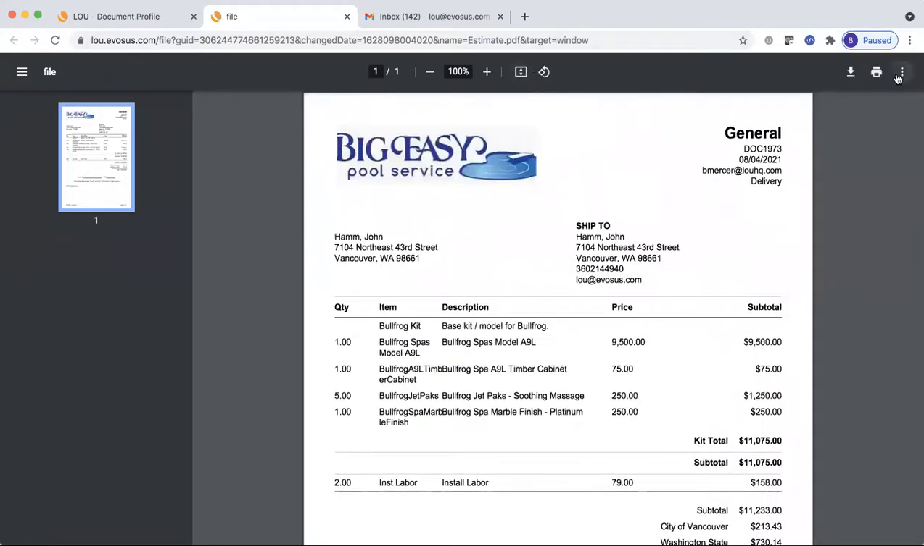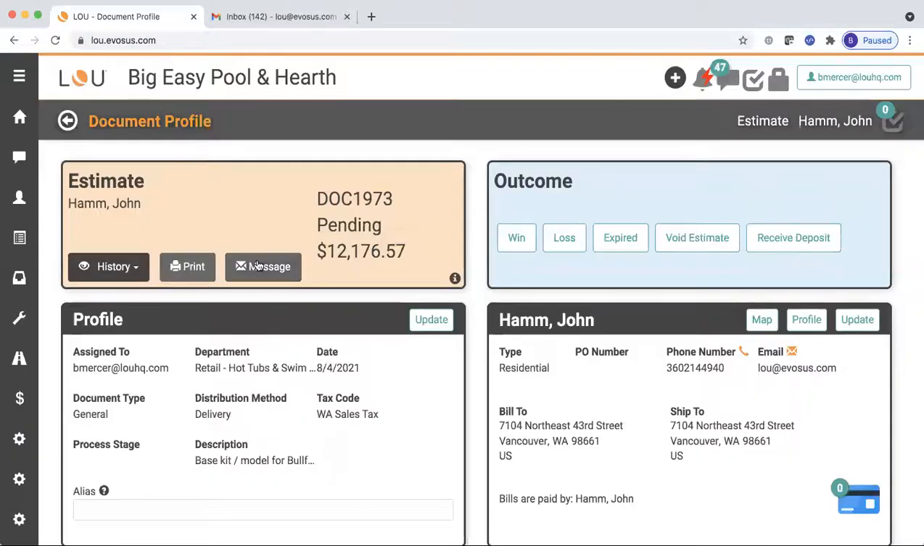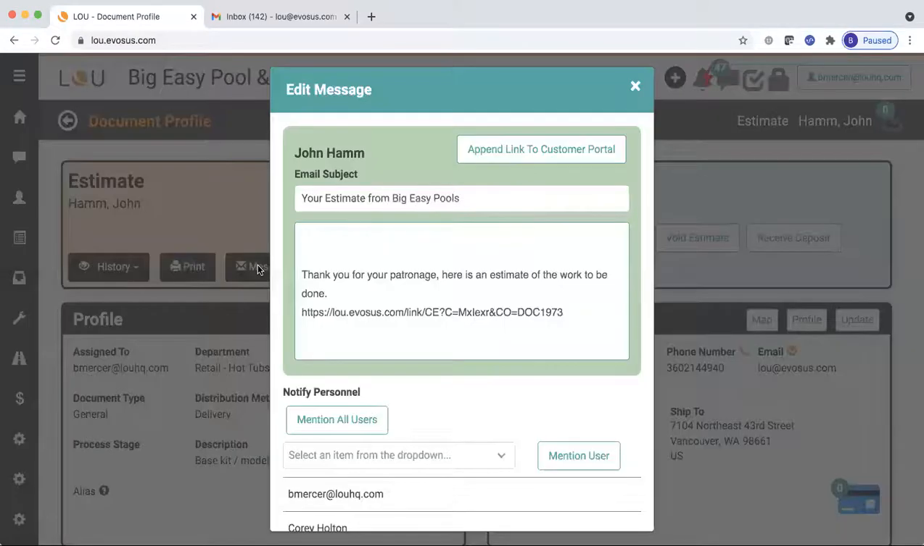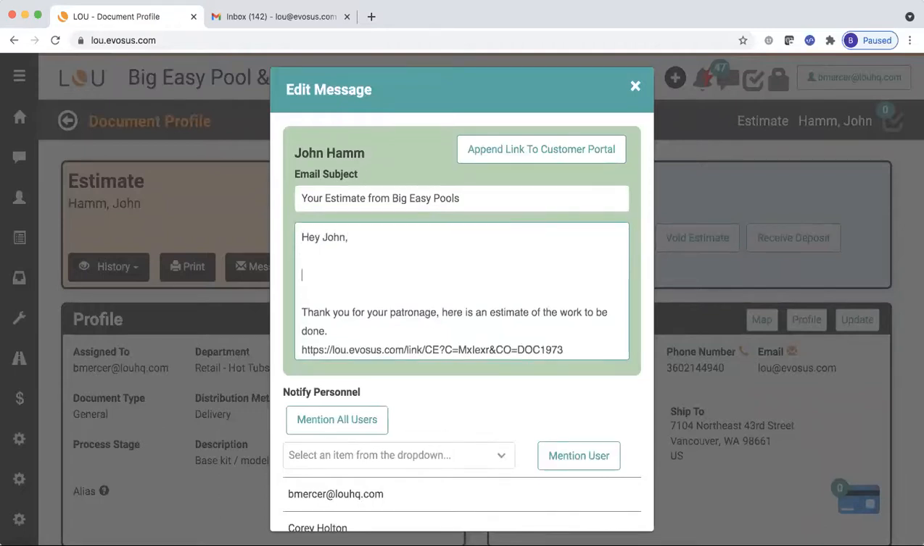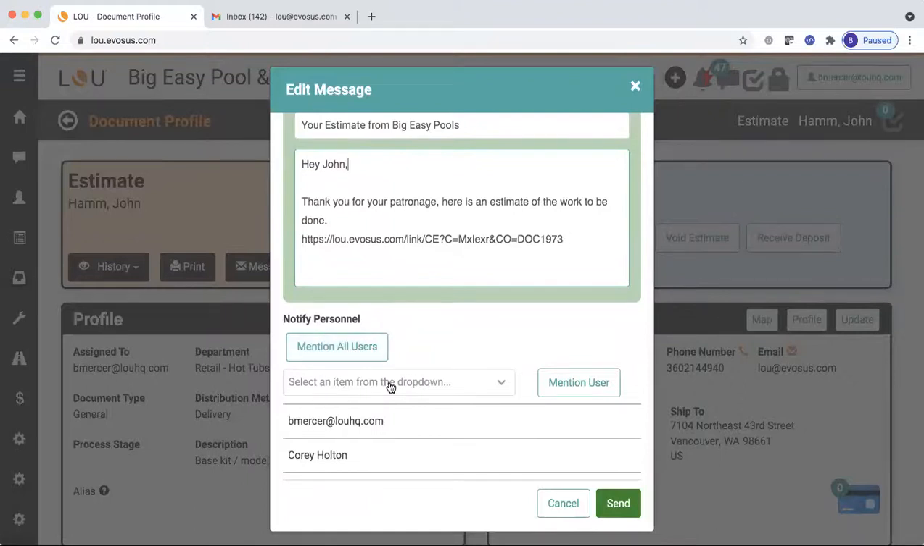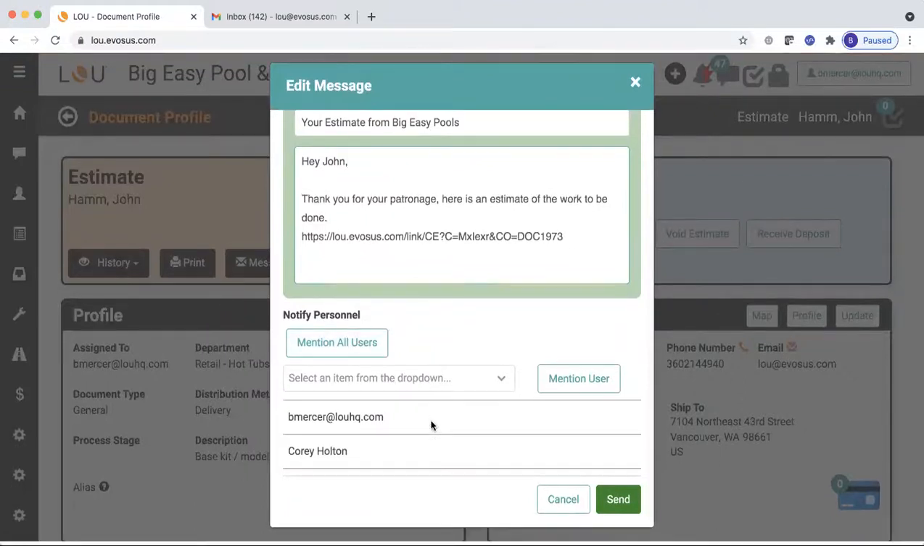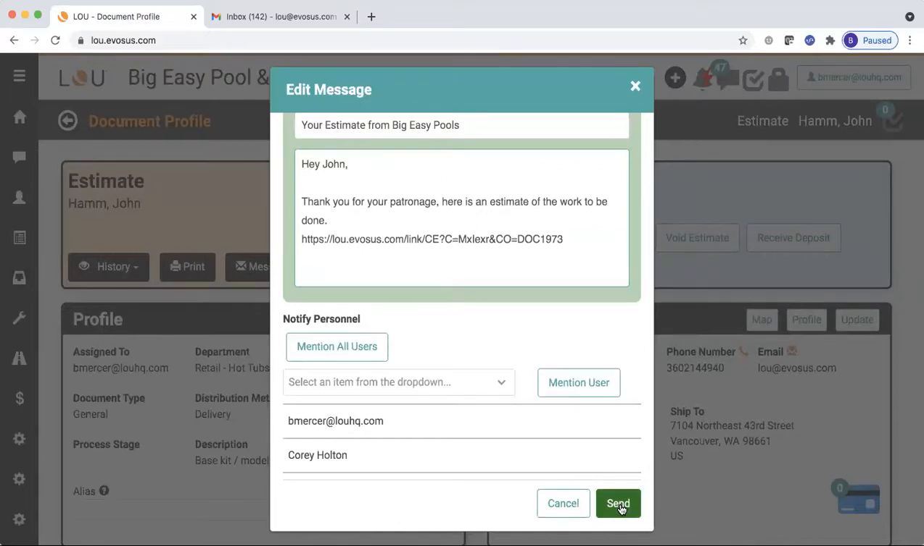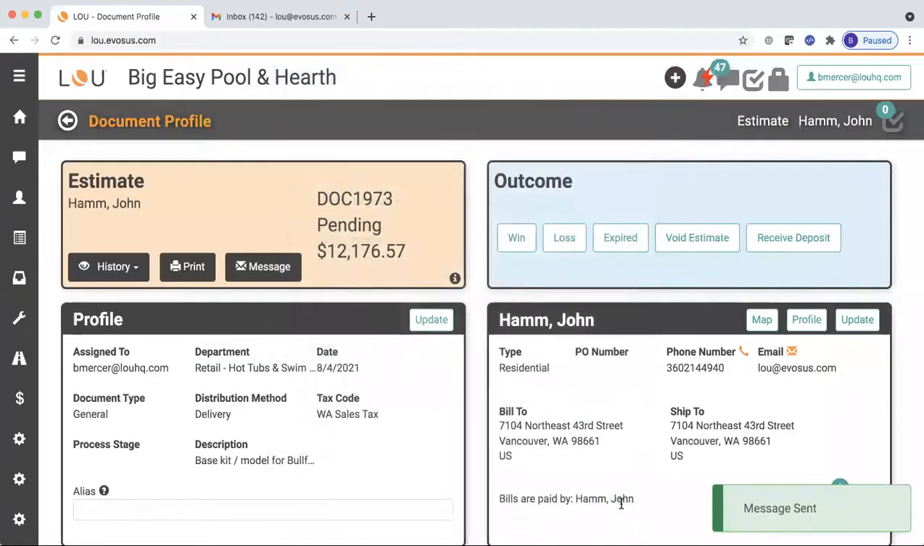So this is great. But let's say we want to send this electronically. We are going to do that. We're going to send this electronically. I can customize this message. Hey, John, thank you for your patronage. Here's the estimate. It's going to send a link. If I want to notify internal personnel of me doing this, I can absolutely do that here. But we're not going to worry about that. We're just going to send this out. Message sent.